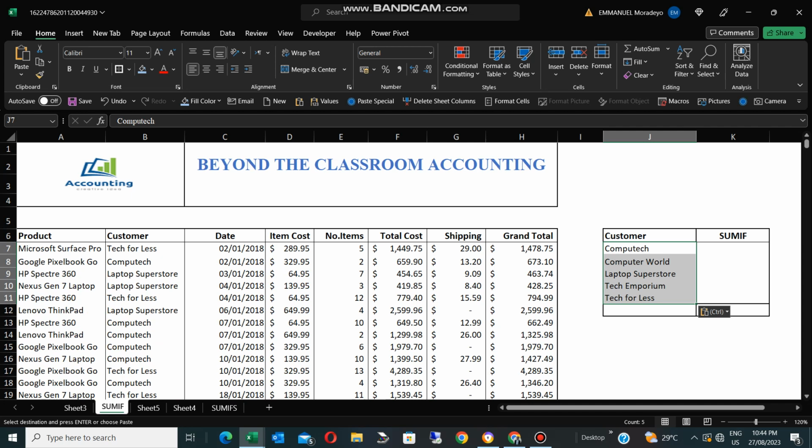Now, what do I want to do? I want to check for the grand total of each of the items being purchased by each customer. Now, how many customers do I have? One, two, three, four, five. I have 5 customers. I want to use the SUMIF without the S to get a total of each of these customers' purchases.